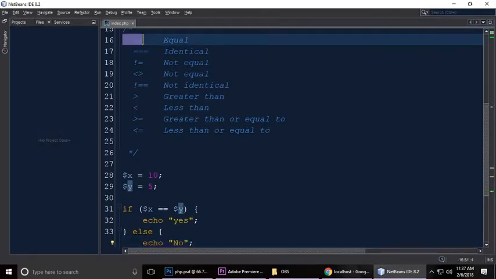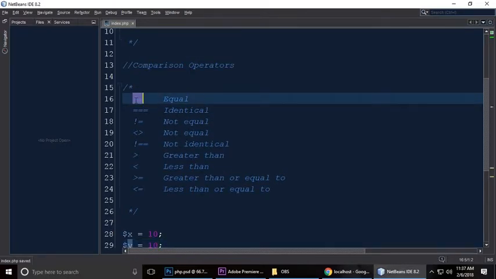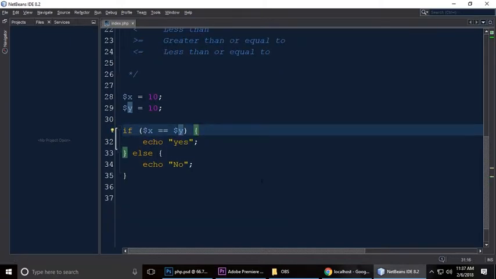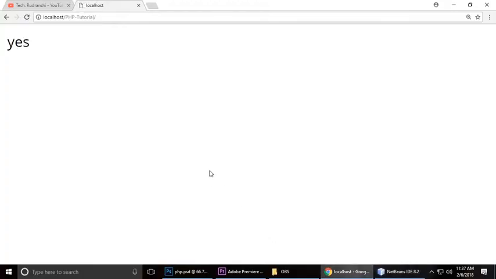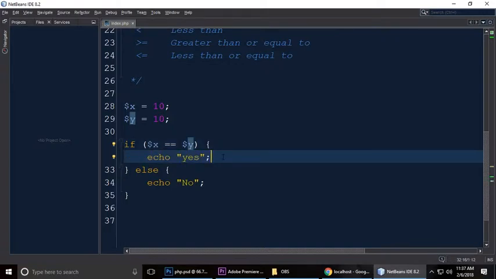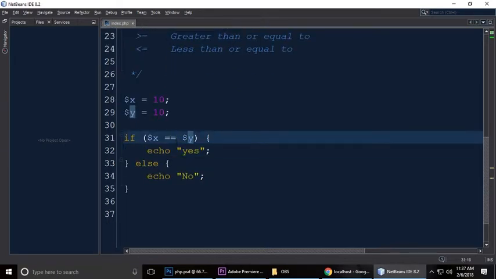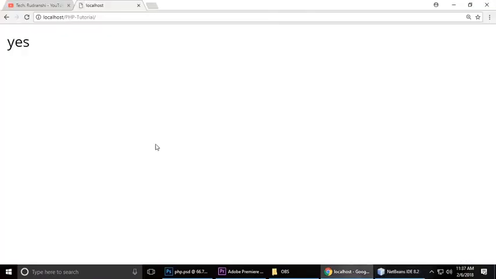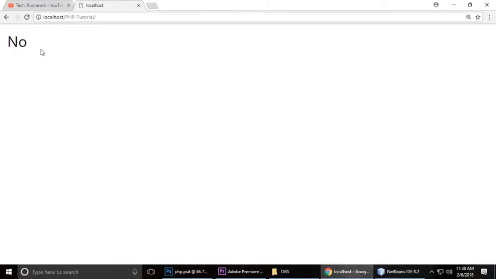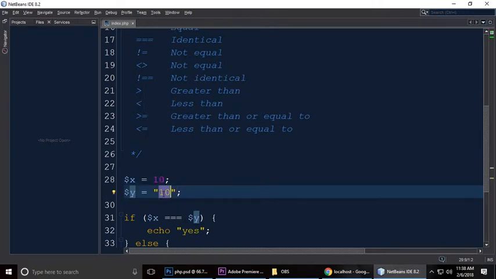We have used this operator which is equal to. If you use a 10, 10 is equal to 10, so it will print the echo block here. Little bit zoom, so you can see, yes, because at this time 10 is equal to 10, so this block will run. But if you use triple equal to, it will still show yes. But if you convert y to a string and refresh, it will show no, because this is an integer and this is a string.